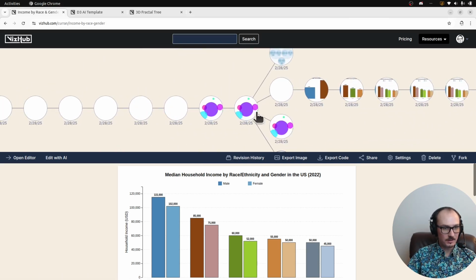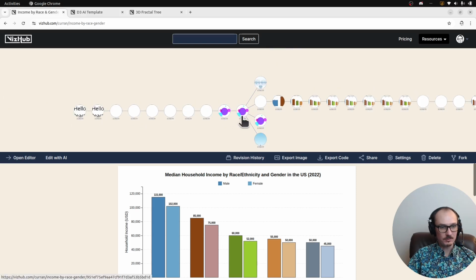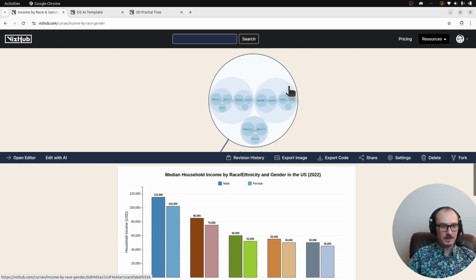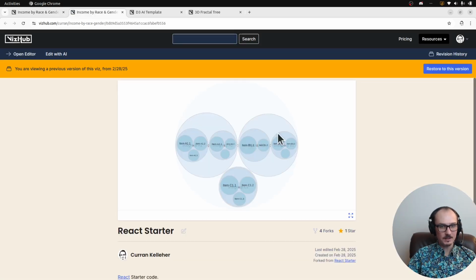See, I started with the circles example, and then I prompted it, make it into a circle pack. And so it did. And it's like, wow, this AI stuff is totally, totally changing the game.